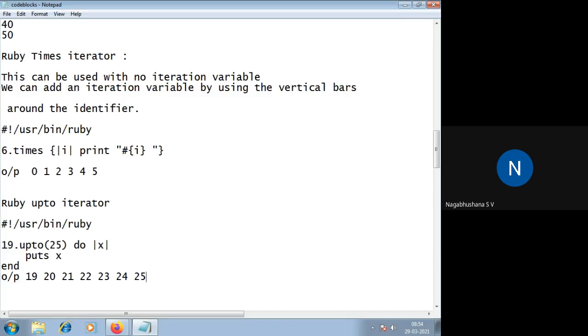This kind of facility is not available in the times iterator. The times iterator can only have the ending value, so all previous values will be displayed. Whereas in the upto iterator, you can take the starting value and the ending value, so there is flexibility in this. 19 to 25 means it is going to print from 19 to 25.